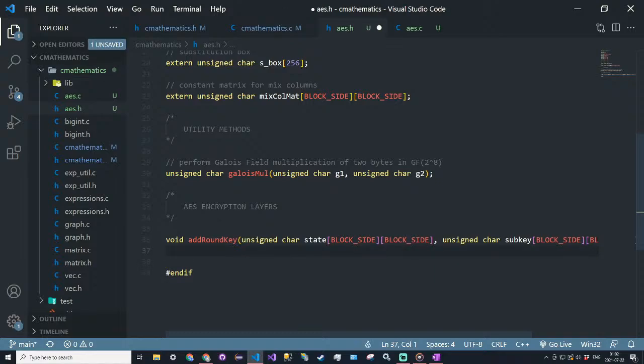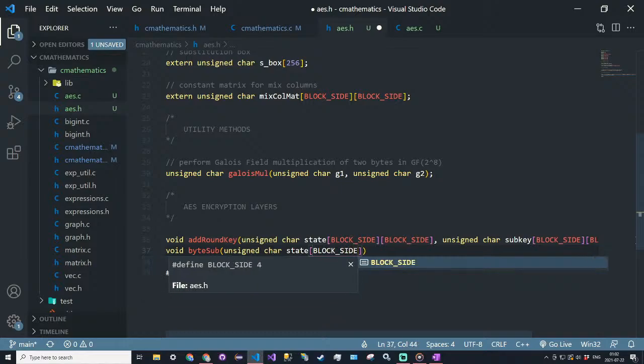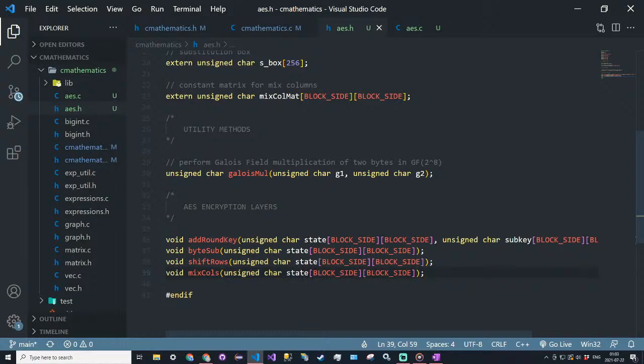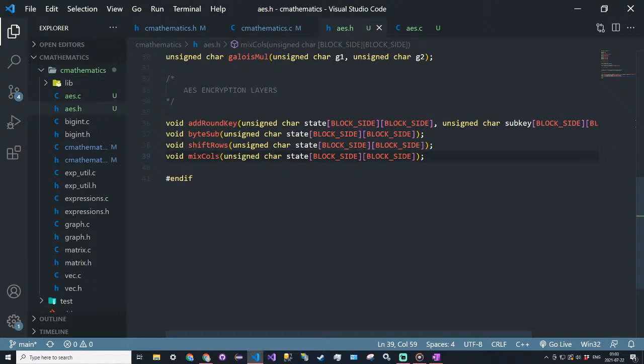Alright, so add round key. Then we're going to say void byte sub. This takes an unsigned character state of block size. So I'm just going to copy this parameter, the state, which is once again the text that we're encrypting. Then void shift rows just takes in the state, and then void mix columns just takes in the state. So notice how the only layer that will take in another parameter is the add round key, and that is because we need to add the subkey to the state each round.